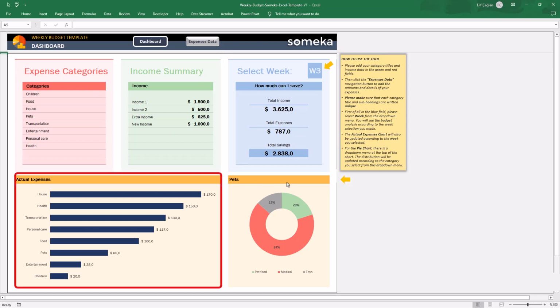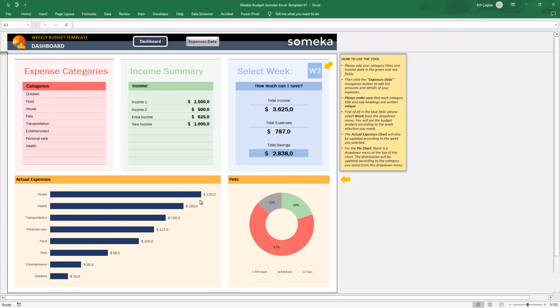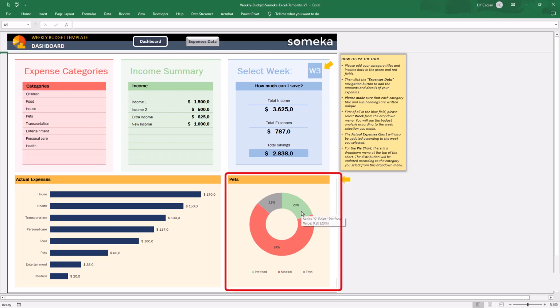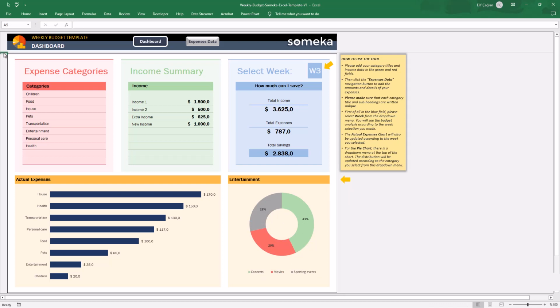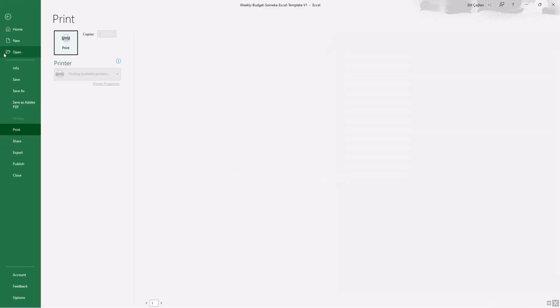First one shows you biggest expense categories, and the second donut chart is for you to analyze subtitles for each category. Again, use the drop down to switch between main expense categories. Lastly, if you need a printout, just click Ctrl P. Your dashboard is totally print ready.